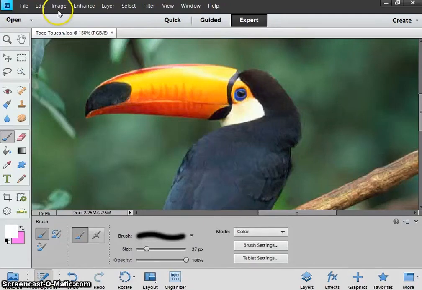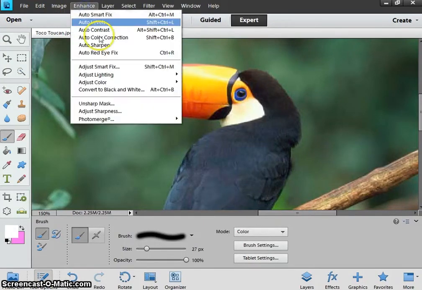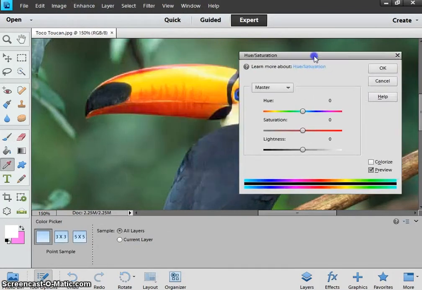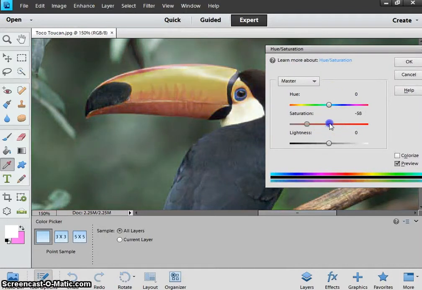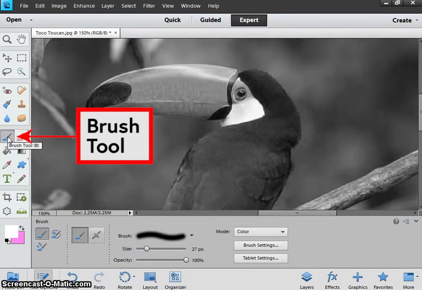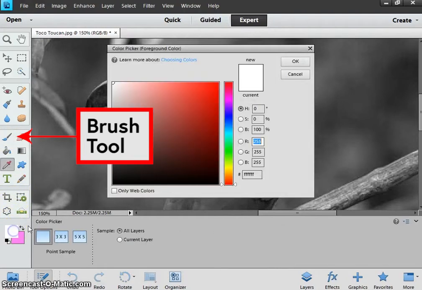Okay, so if you have an image and you want to make it black and white, go into your enhance menu, adjust color, and adjust hue saturation. Whenever this dialog box comes up, move it off to the side, and whenever you move the saturation slider, you'll see that if you take it to the left, it becomes a grayscale image. Click OK. Now you're going to go to the brush tool.